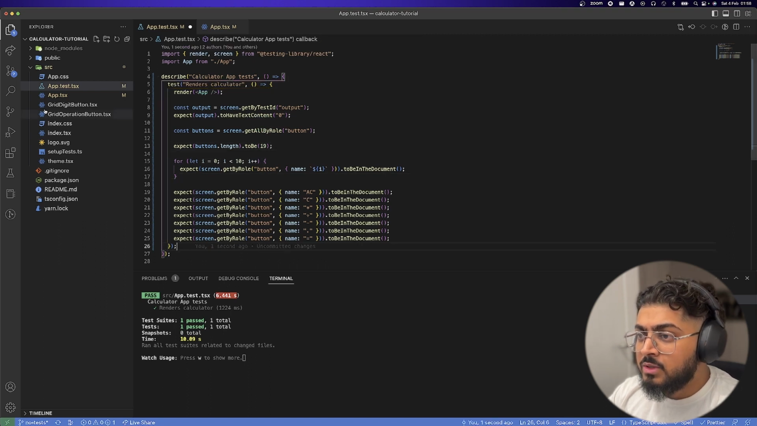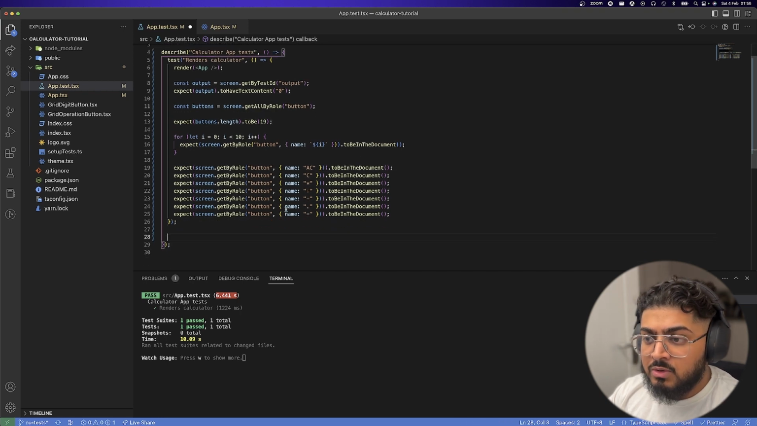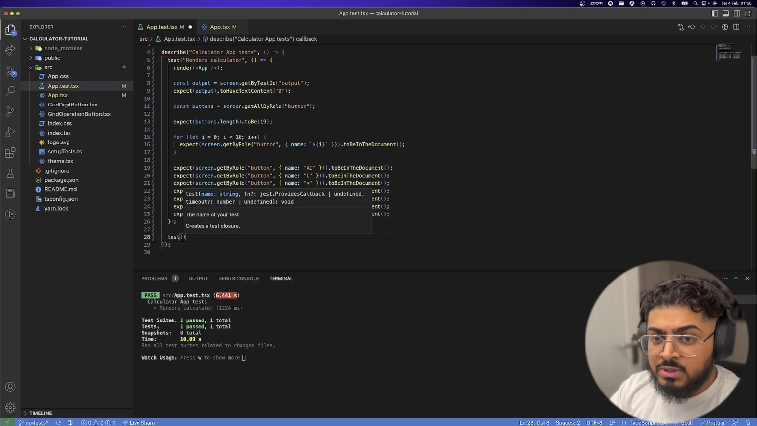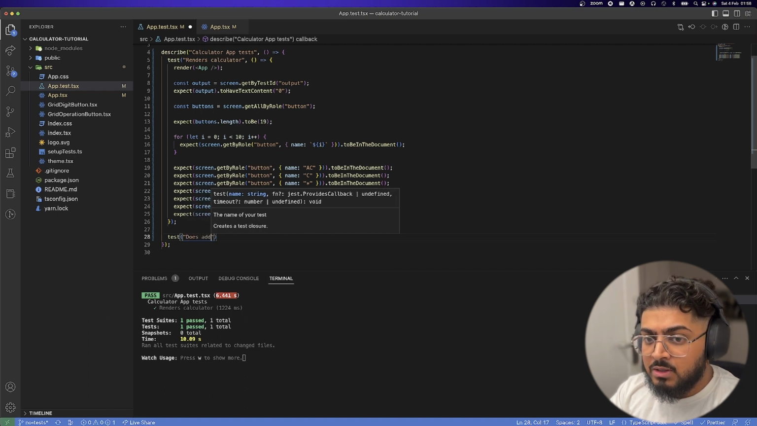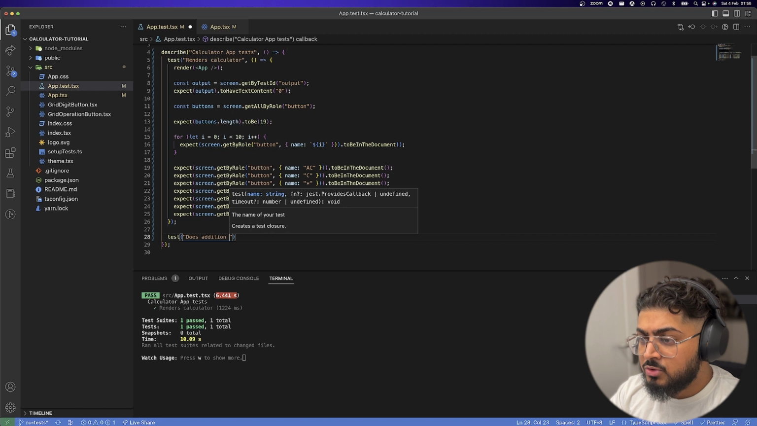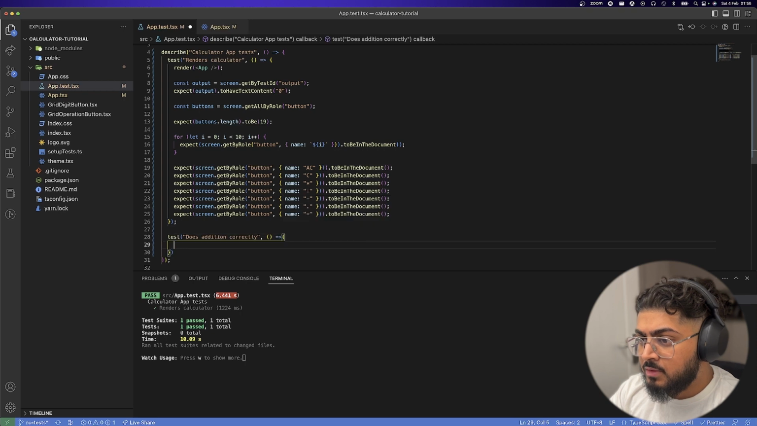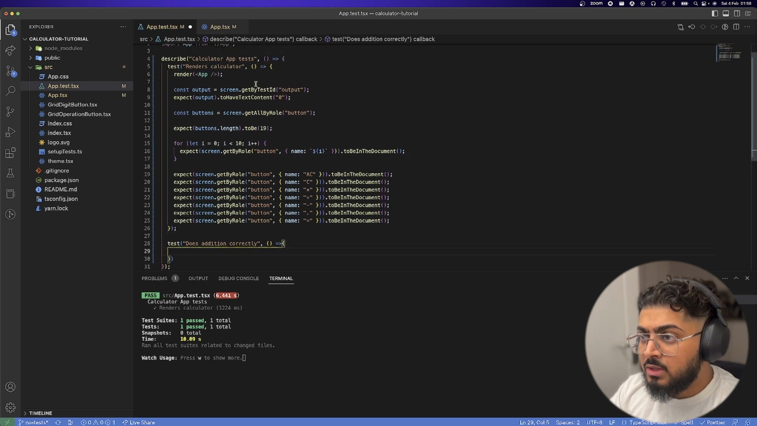Okay, so now that we've proved that we can render the app and that's been tested, let's move on to our next test. So for the next test, what we'll test is that it can do some functionality. So let's do the addition functionality, and we'll just call this test does addition correctly. So what we'll do in here, we'll render the app again.